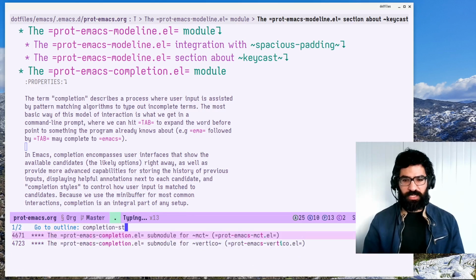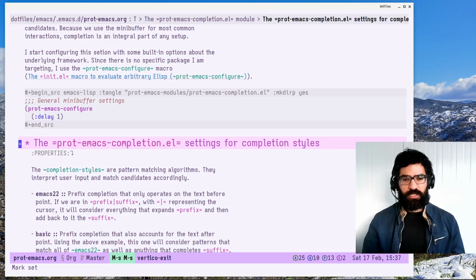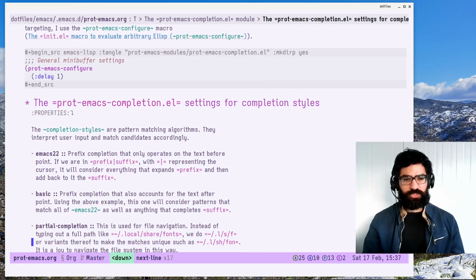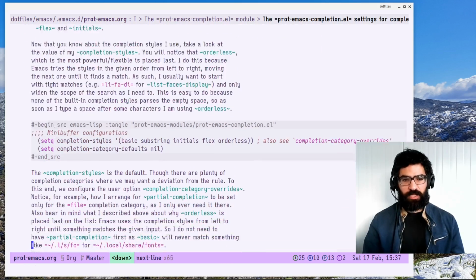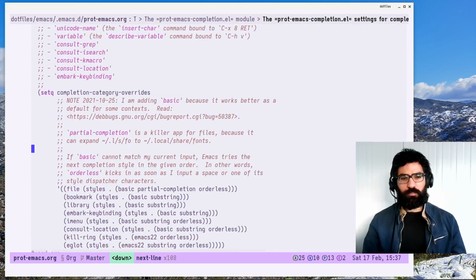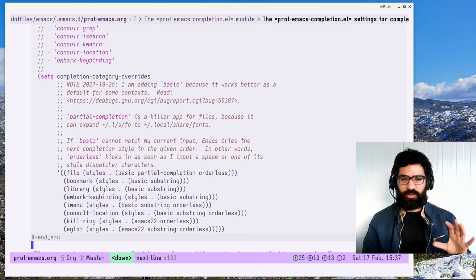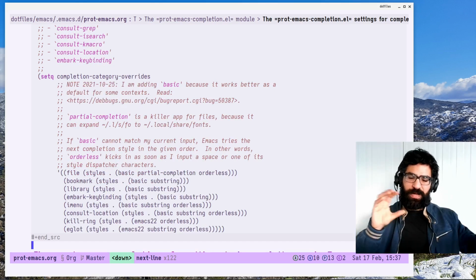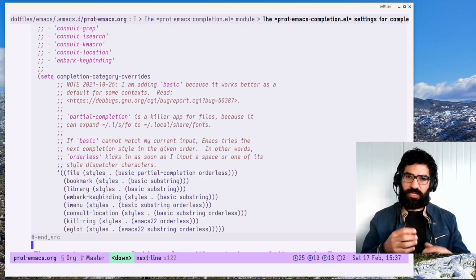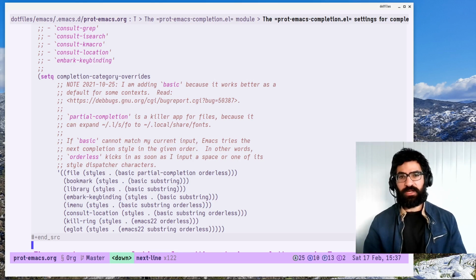Completion styles, where do I have them? Styles. So I talk about the completion styles over here, and I also explain my rationale. And there are also completion category overrides, meaning that you can have a different style depending on the prompt. Again, this is technical. We don't need to go into this right now. The idea is for you to get an overview of what these different packages do and how they are pieced together and what kind of system, this gestalt form, we have out of them. So this is basically orderless.